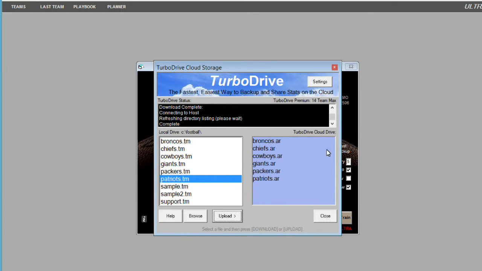Keep in mind that these files should be the most updated files if the opponent is going to be playing against another team next week. They need to be able to download that file with the current data to be able to score the game. So it's important that you put these team files back up on the cloud after you score the game.